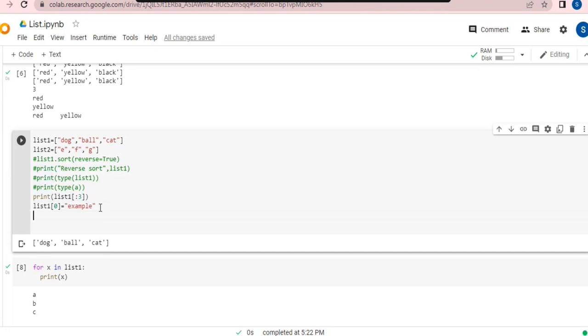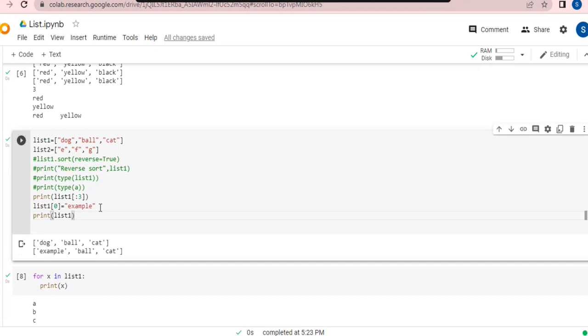I'm going to copy, I'm going to paste it here. This is pasted, and I'm simply writing over here list 1. This is my list 1, and I'm going to run it. So I've replaced the very first one, whatever I had at 0 place, I've replaced with example, and here you can see the change. This is my old list, and this is my new list, and it is replaced. So replacement can be done like this.